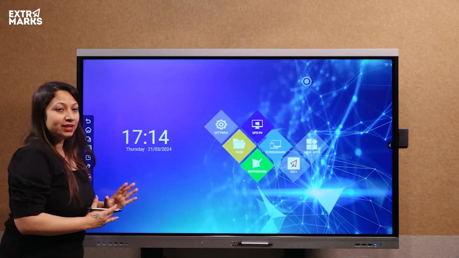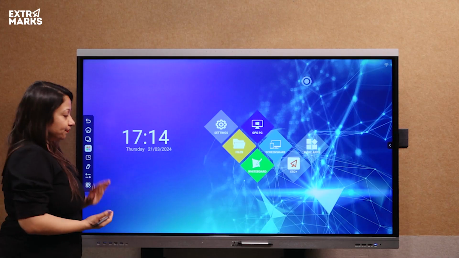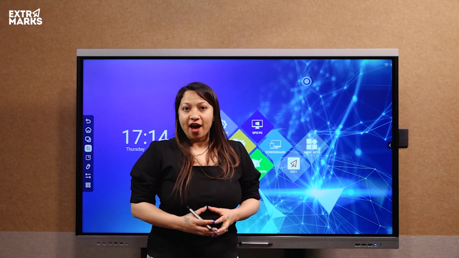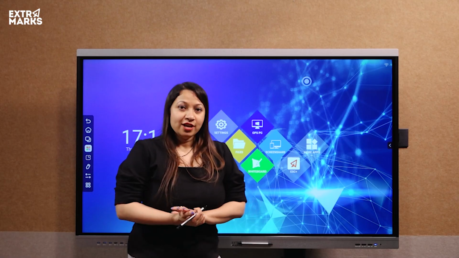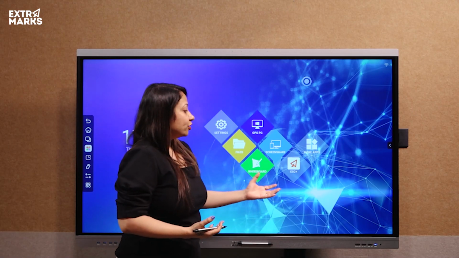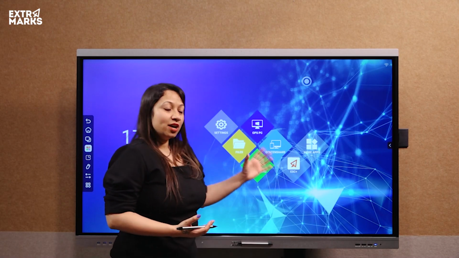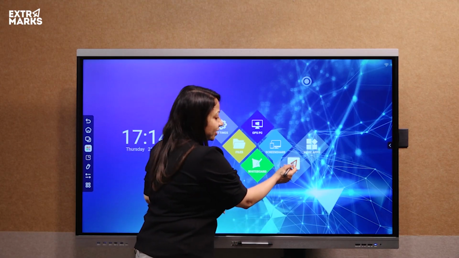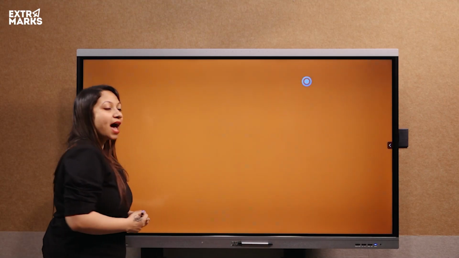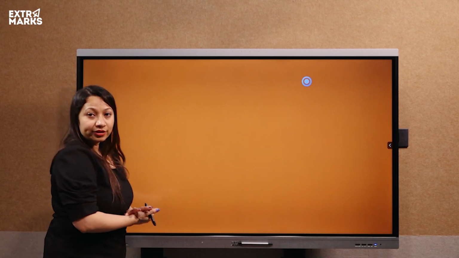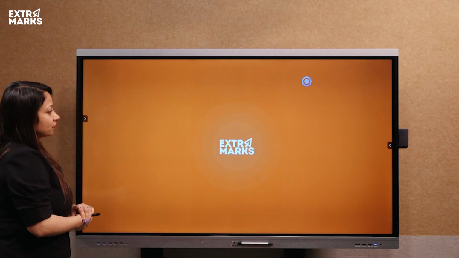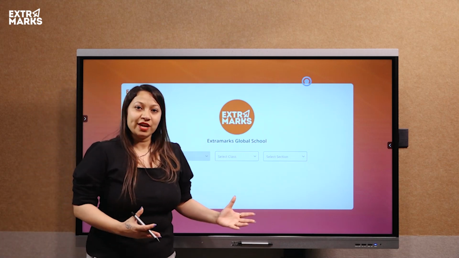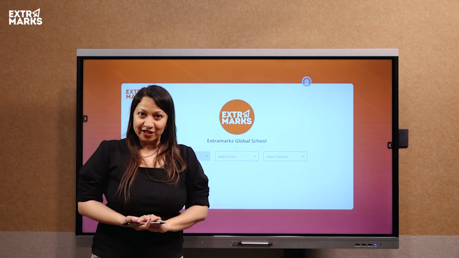Clicking on the home screen, I am back to the main page. The next and most important feature that we have is the software integration. So with Extramarks, you also have Extramarks Smart++ already here in the LED panel. All you need to do is just click onto it and it will reveal the content for you. So this is the first page of the Extramarks Smart++.